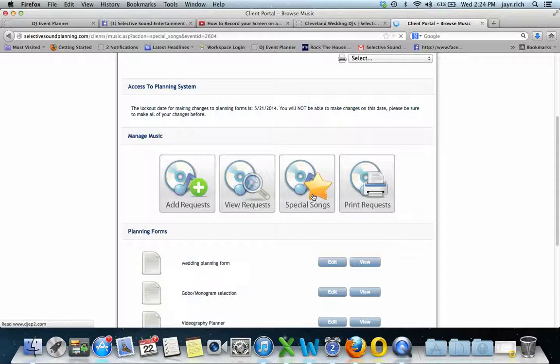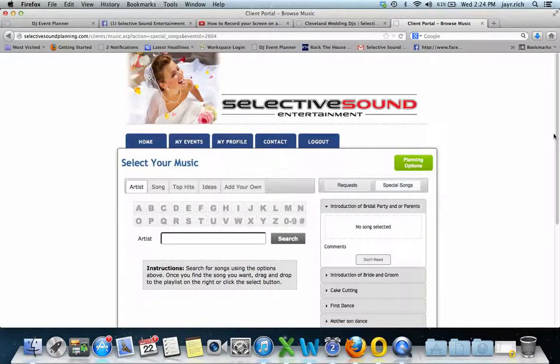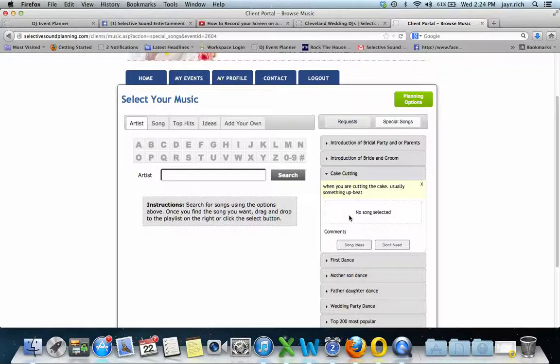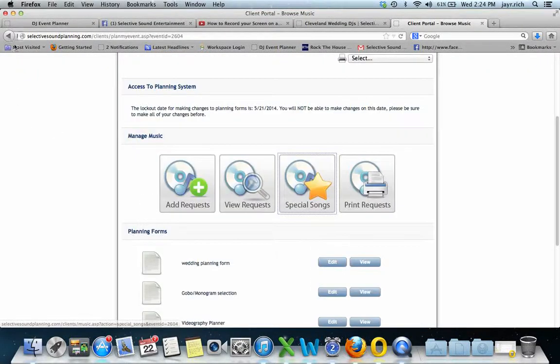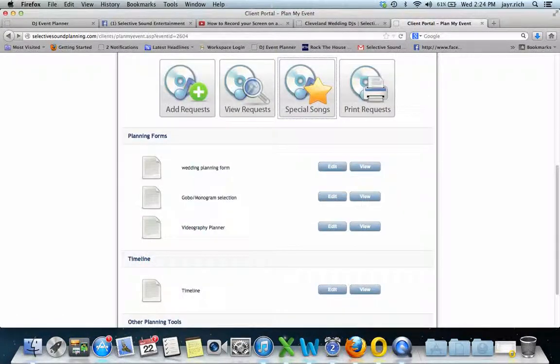Special songs. You will see here introduction of bride and groom, wedding party dance, father-daughter dance, different versions. You could print your requests.